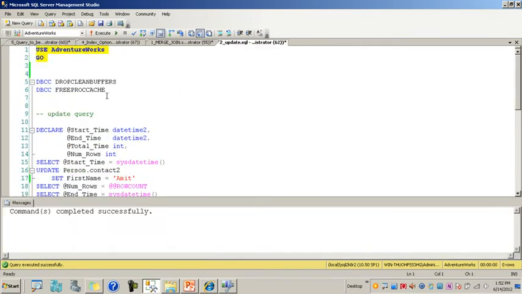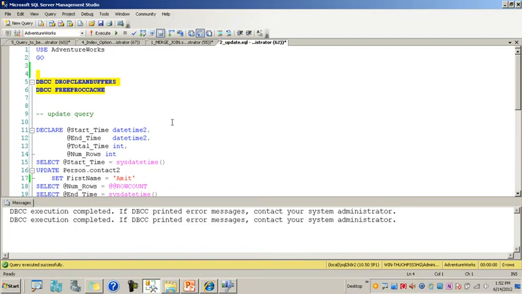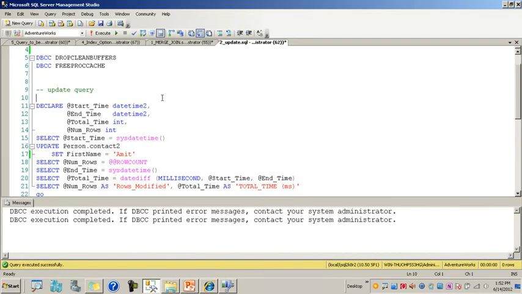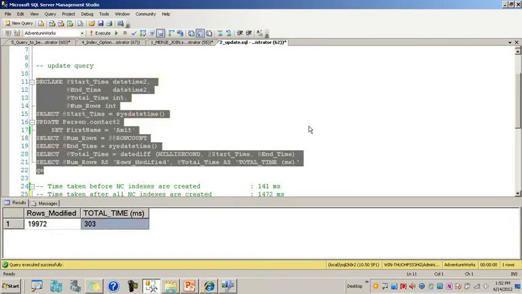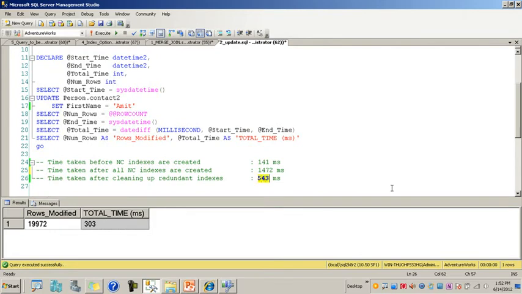To be fair again, DBCC DROPCLEANBUFFERS and FREEPROCCACHE, and I fired the update query. 303 is my performance. So this is how the numbers work, and these are just basic numbers. I'm not trying to show what you should record and what you shouldn't, just for the purpose of the demo and the illustration. When we had no non-clustered indexes, our performance was 141. We had 3 non-clustered indexes, it shot up to 1472. Back to only the required index, but with a little bit of sacrifice in the select, because we dropped composite 5 also, we get 303 milliseconds.